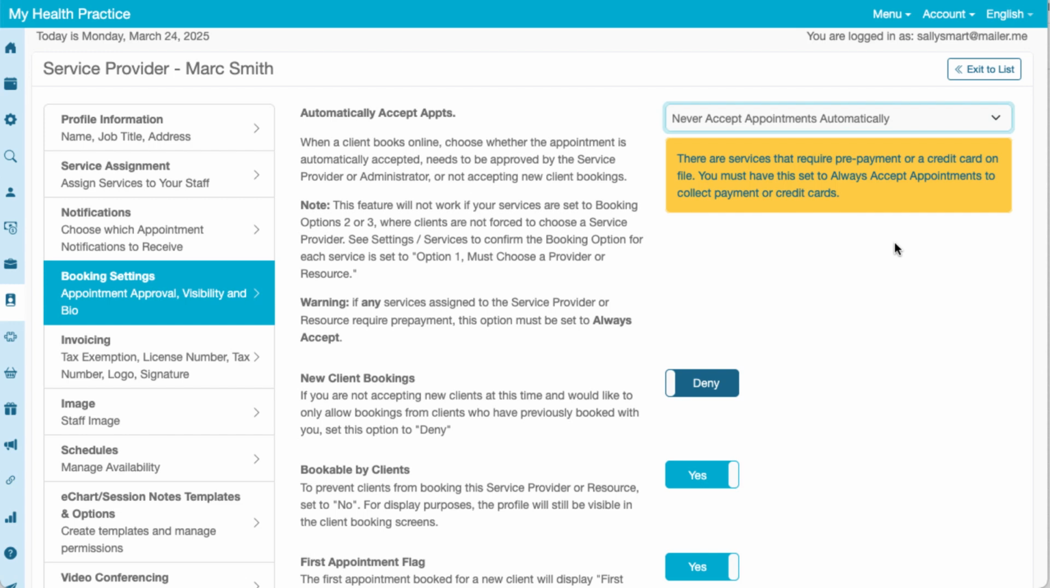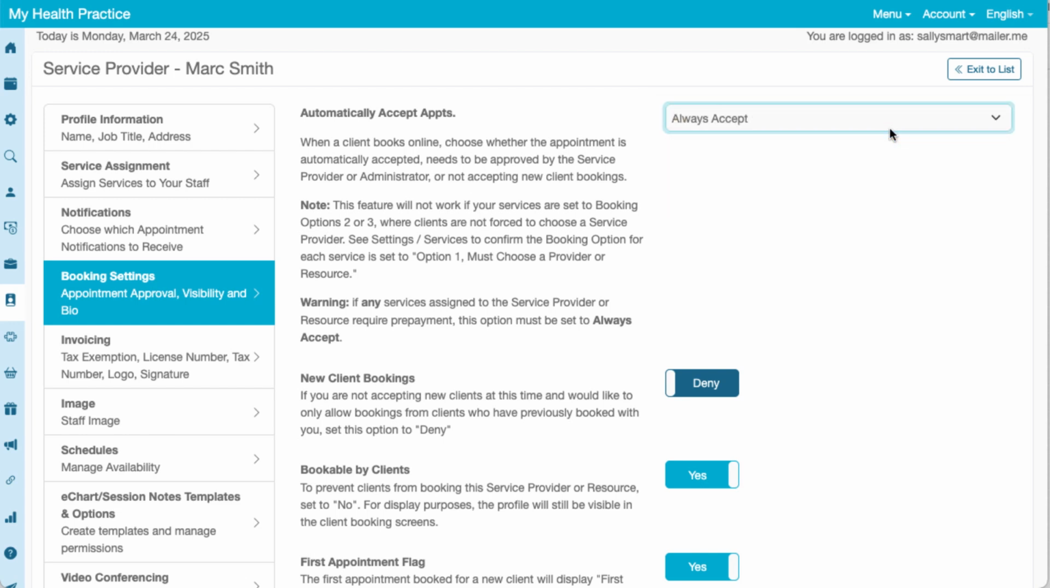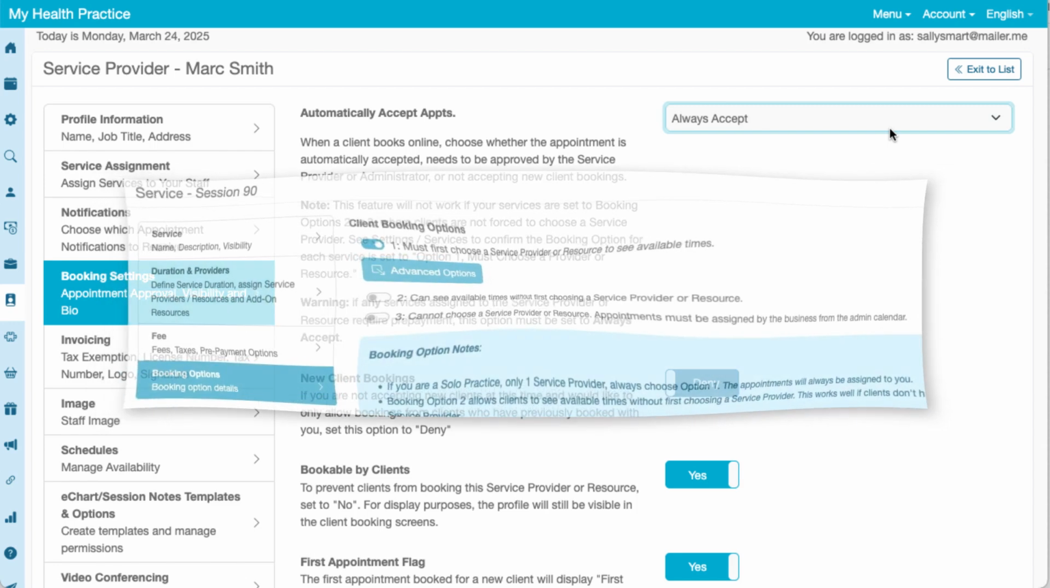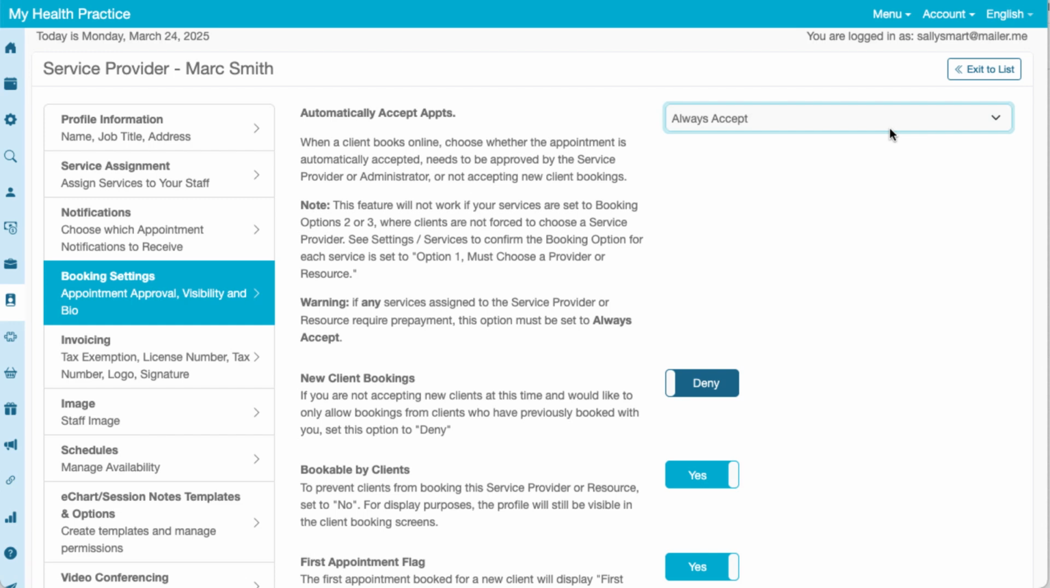There are some additional considerations when using the options that require appointment approval. If any of the services assigned to the provider require prepayment, you must have this option set to always accept. It wouldn't make sense to possibly deny a booking that was already prepaid. Also, if you are not forcing clients to make a choice of service provider when booking, which are booking options 2 and 3 in the service's booking settings, the provider must always accept appointments. All providers must automatically accept appointments in order for the service booking options to work as expected. Check out our Managing Services video for a deeper dive into booking options.